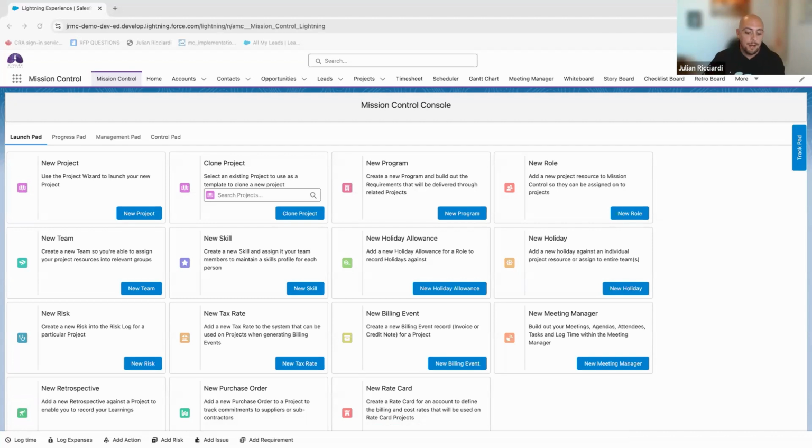Your environment. How do we integrate into Mission Control? We leverage the Salesforce API. So just as you have the freedom and the power within Salesforce, everything is matched natively within Mission Control.